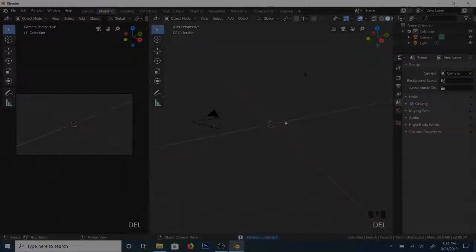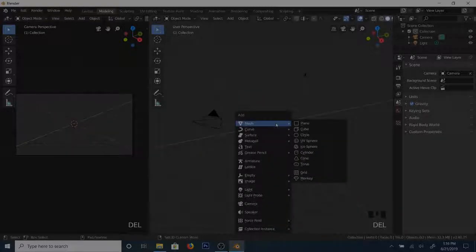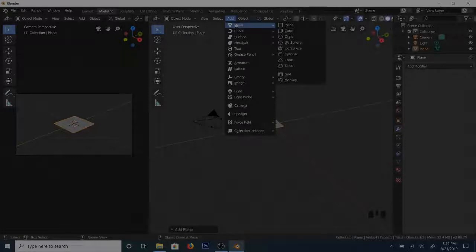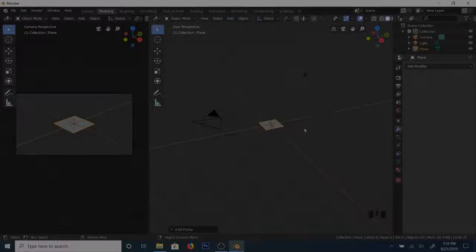So what we are going to do is hit delete on the cube in object mode. Then we are going to press Shift A to add an object. We're going to add a plane. Another alternative to do this is up here in the commands. You can just say add, go to mesh, select plane.